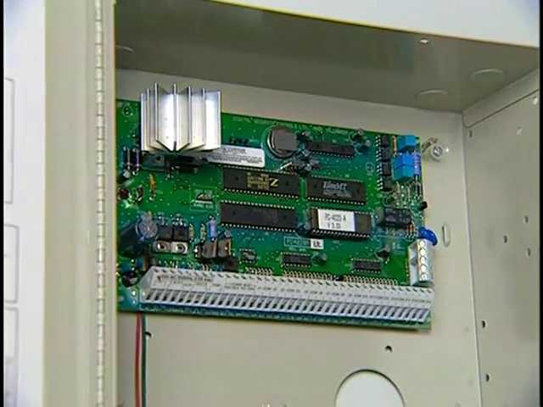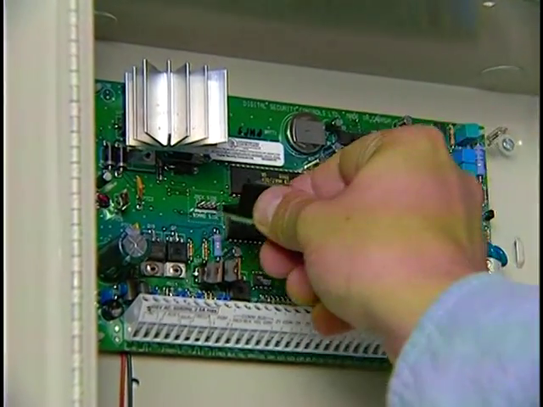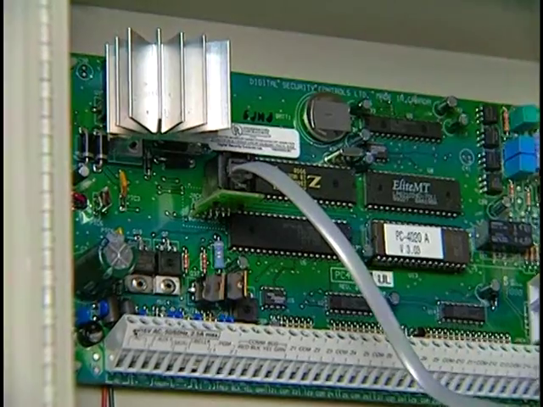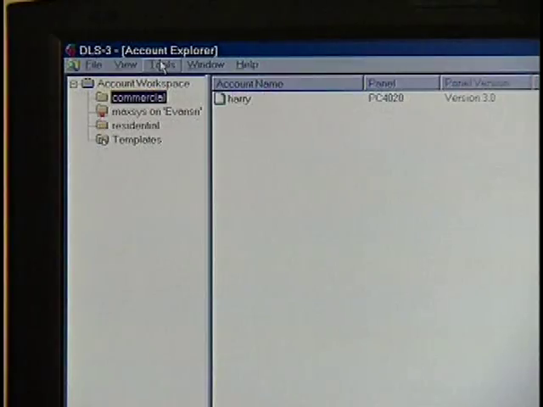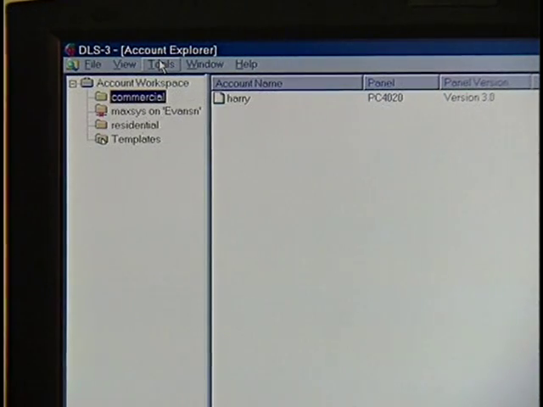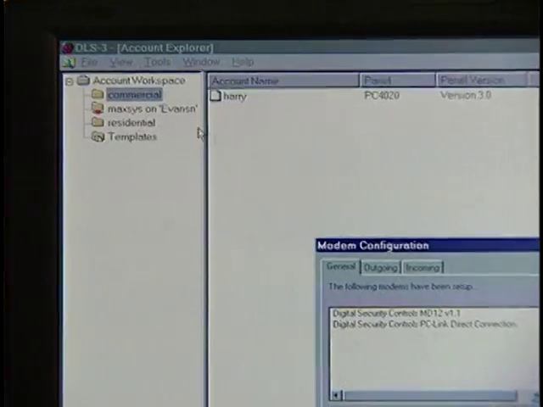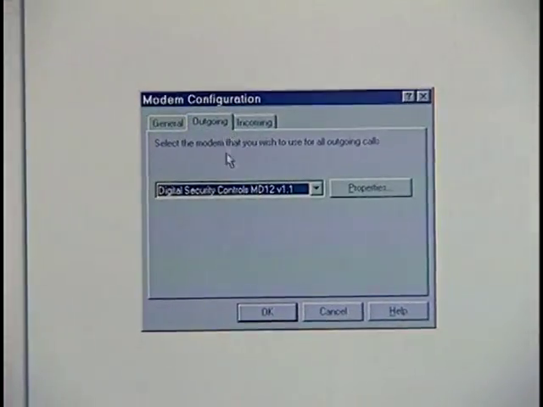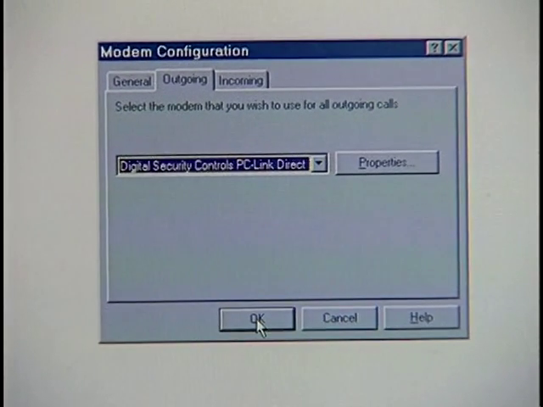Connect one end of the cable directly to the COM port, then connect the phone jack end to the 4-pin connector on the panel. The proper way is to make sure the jack part is up. Before you connect to the panel using the PC-Link cable, the computer must be told to use the cable instead of the phone line and modem. This is done in the DLS3 software by selecting Tools, then Modem Configuration from the main screen. Select that outgoing calls will use the PC-Link cable.